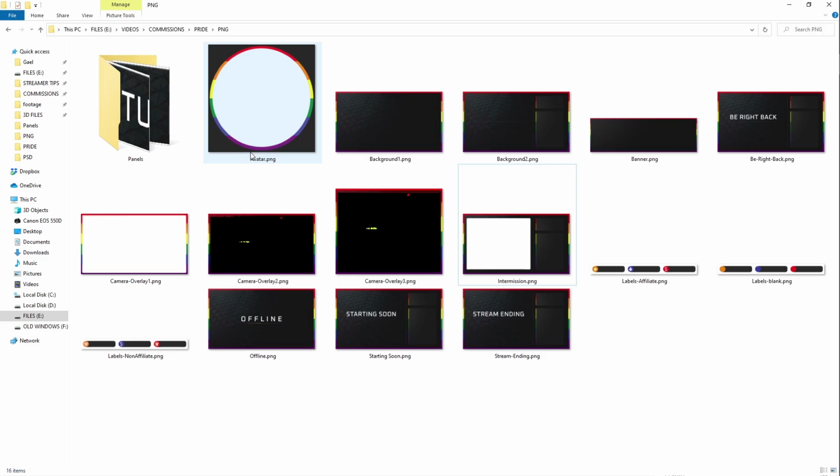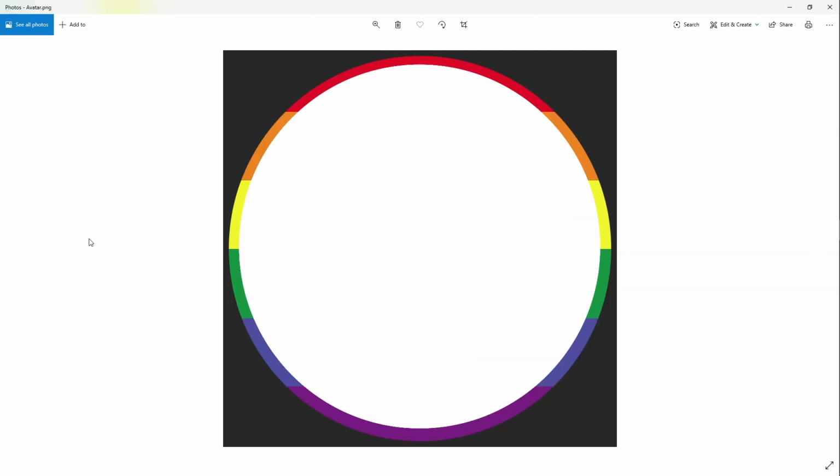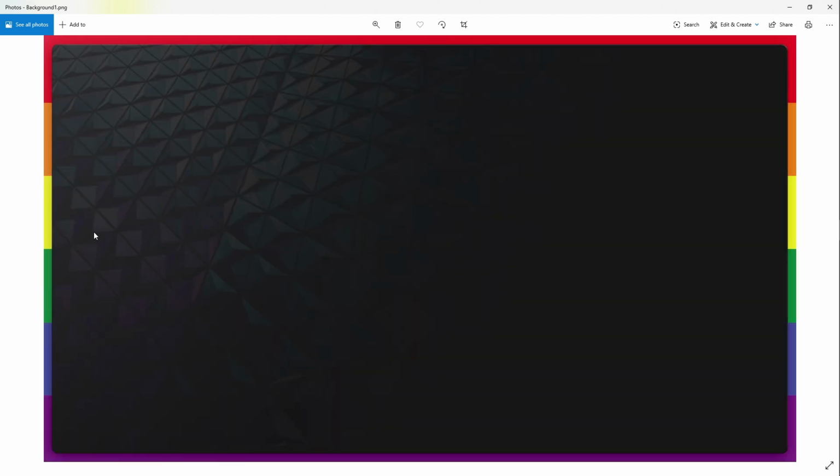So first of all, let me start by showing you everything that is usually included in a typical non-animated overlay pack. So in my most recent ones, at least, you will have an avatar template. This is something that you can use for your profile picture. You just drag and drop it in Photoshop, for example, and then it will match the color of the rest. You get a background in case you want to add your own text if you speak a different language.